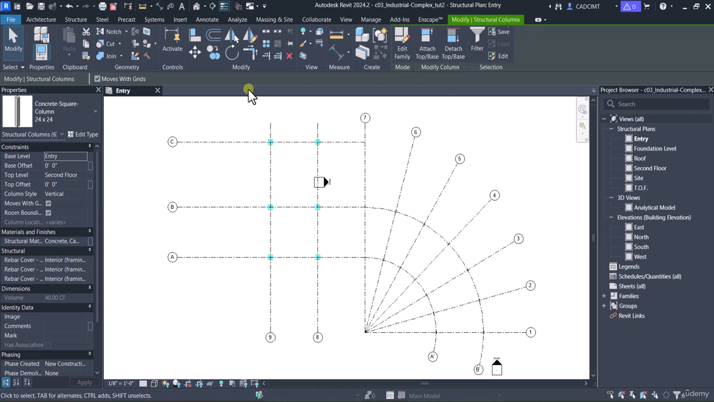Then, in the Properties palette of the selected column, click in the value field corresponding to the base level instance parameter and select the TOS level from the drop-down list displayed. Then choose the Apply button, and after that, choose the Modify button from the Select panel of the Modify Structural Column contextual tab.